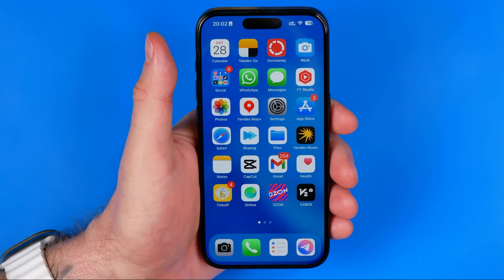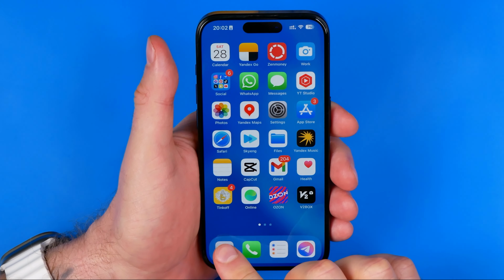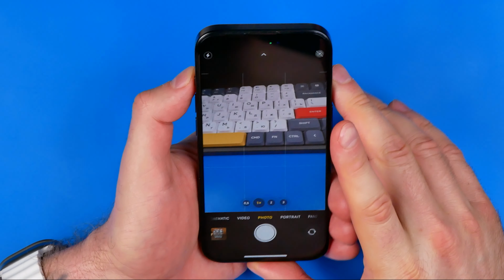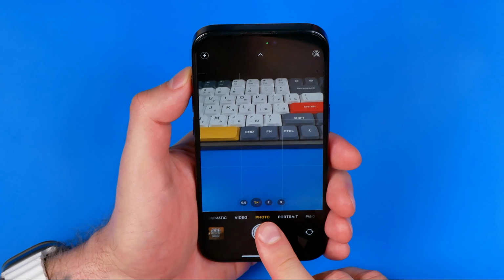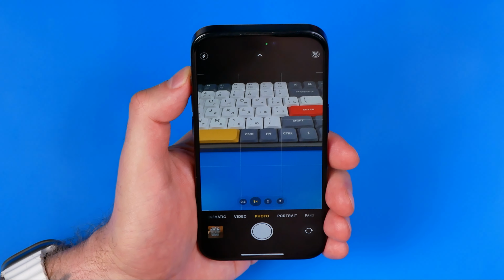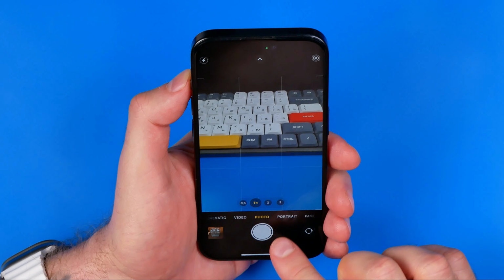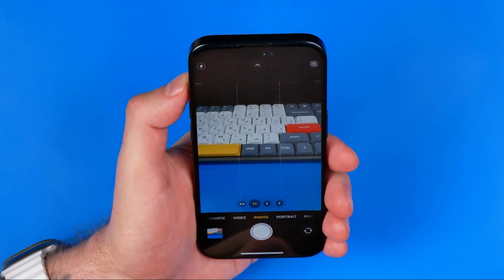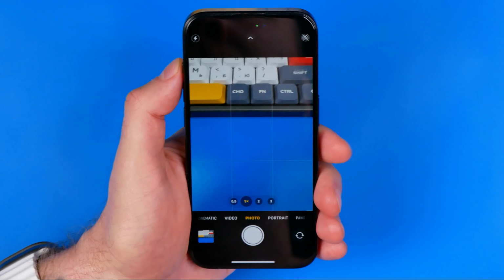Let's get started, guys, and first off we need to open up the Camera app. After that, make sure that you are in photo mode, and normally to take a picture all we have to do is just tap right here once, and that will take one single photo.